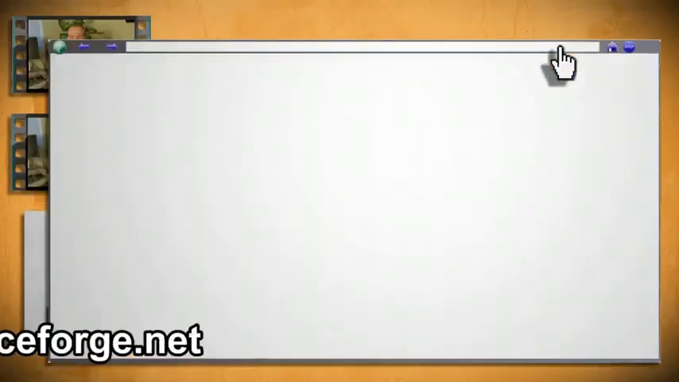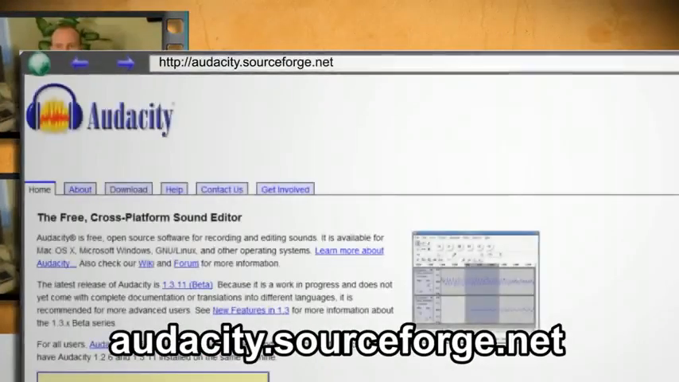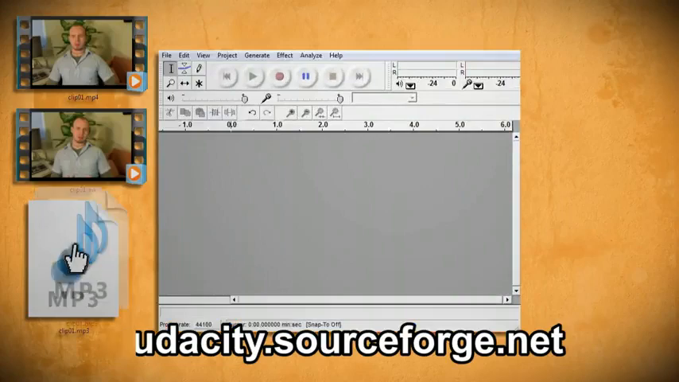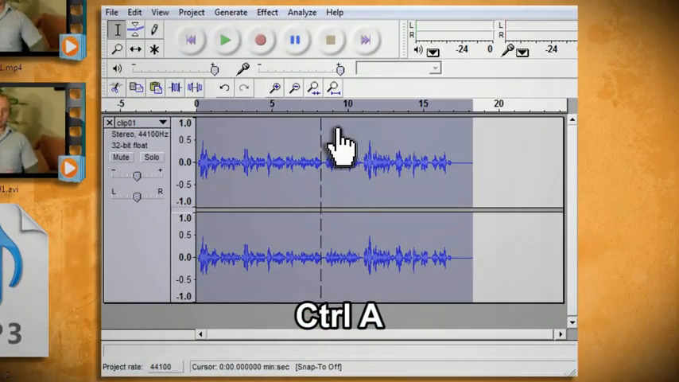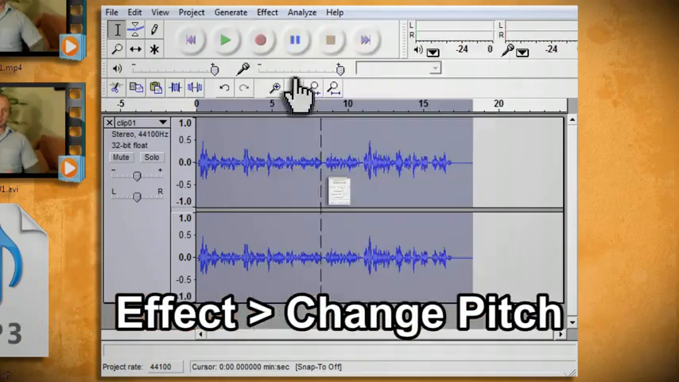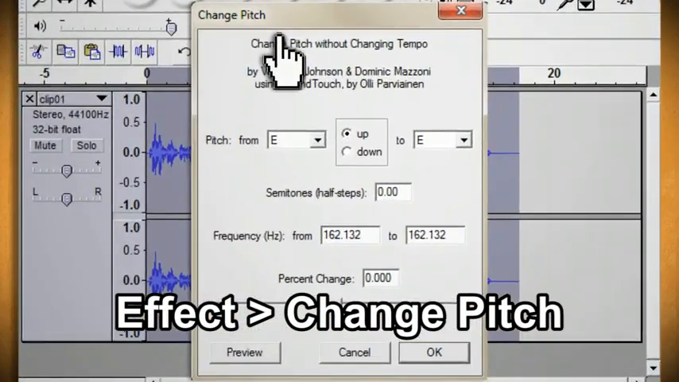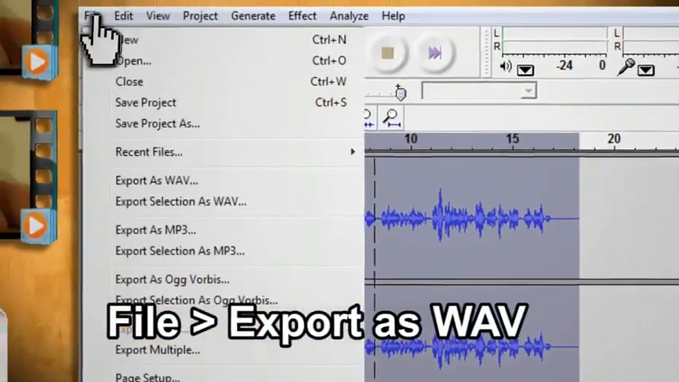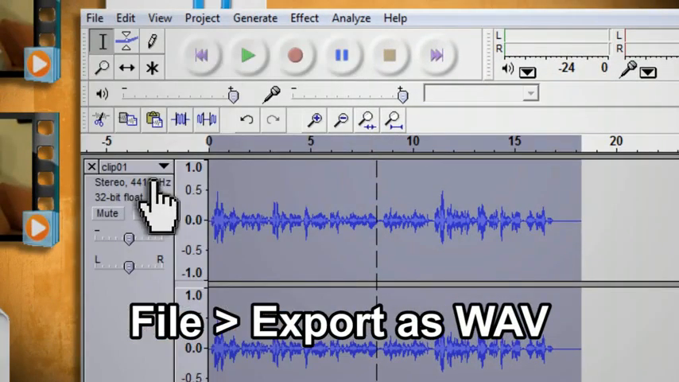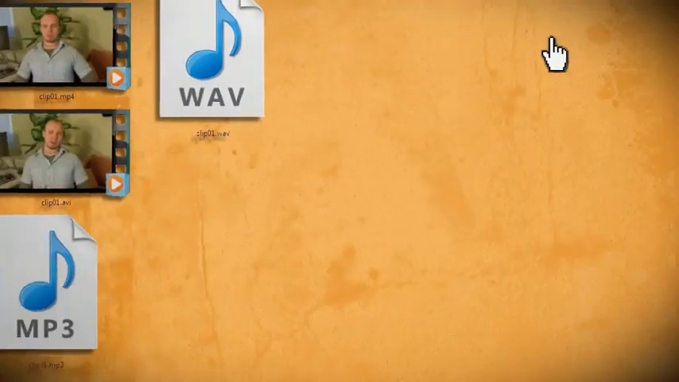We'll use Audacity for this, which you can find at this website. Just download and run it and drag your MP3 file onto it. Then hit Ctrl A on your keyboard to select all of it and go to Effect, Change Pitch. From the Change Pitch window, drag the slider bar to make the pitch either higher or lower. You can preview it by hitting the Preview button and then click OK. Then go to File, Export as WAV to save it as a WAV file. Now we're ready to edit the video file.